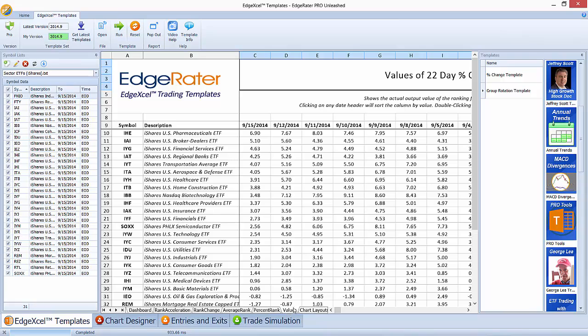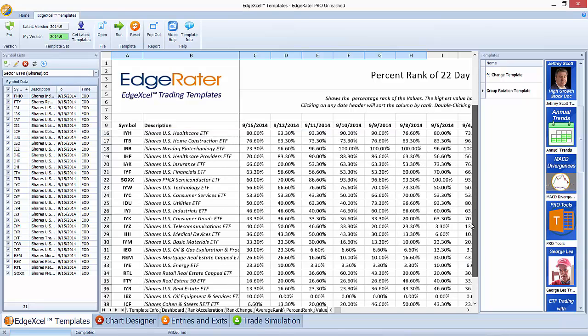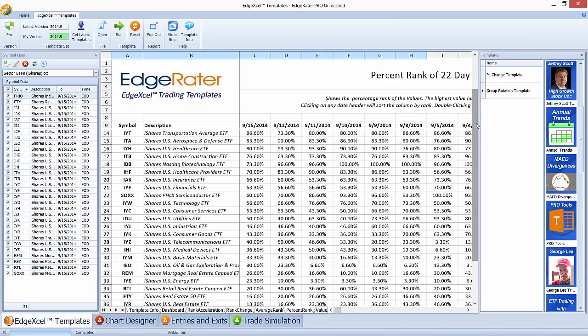If I choose the values sheet, it's actually outputting the 22-day percent change as a number into the values sheet for every day for every one of these ETFs. The percent rank takes those values and ranks them between 0 and 100%. Depending on how many stocks you have in your symbol list, you'll have different gaps between the actual percentage values. In this list I have 31 ETFs, and that equates to a difference between the lowest ranked stock and the next ranked stock of 3.3%. So it's 3.3% all the way out through this list from 0 to 100%.